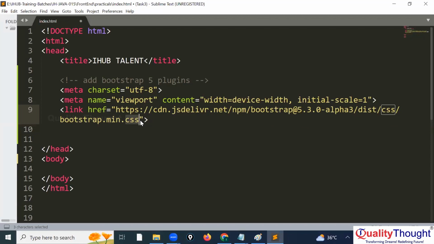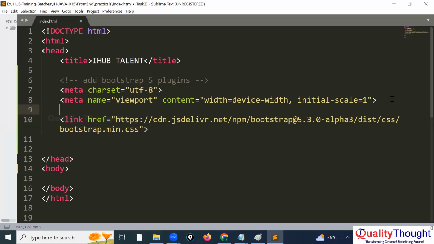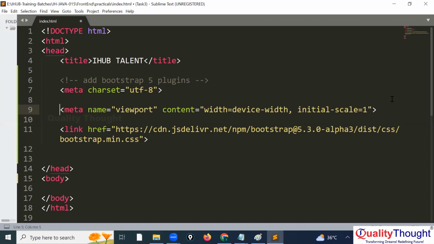If you add this, what will it do? CSS will work. Not that CSS, Bootstrap CSS will work. You will get ready-made classes. Otherwise, ready-made classes will not work. If you wrote text-danger, that will not work if you don't take that one. It's a part of CSS.